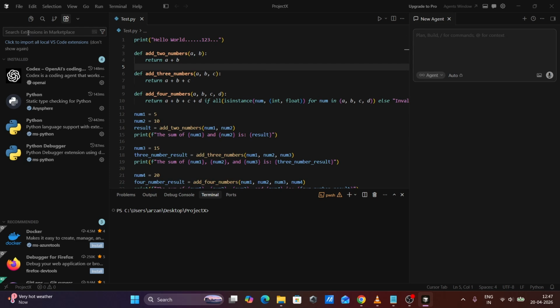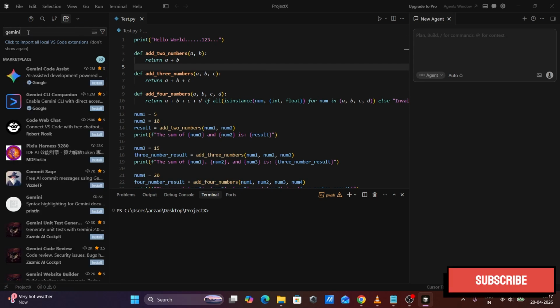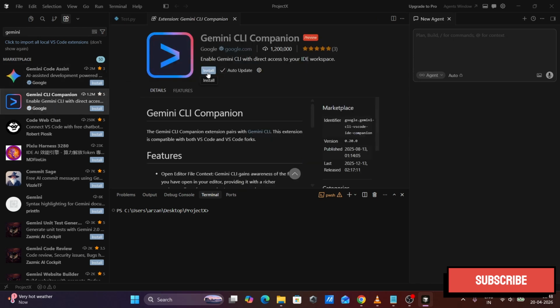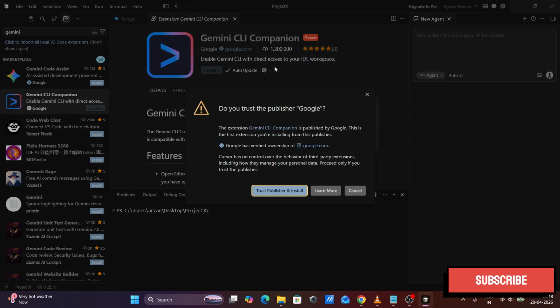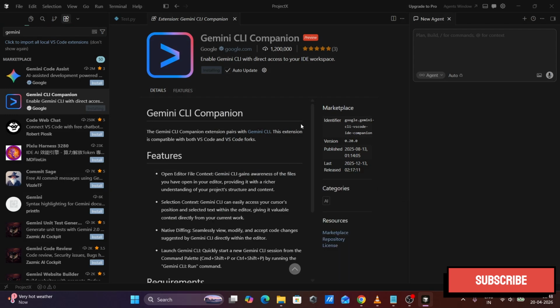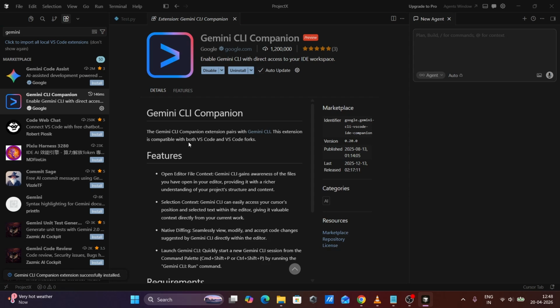Let's search for Gemini. Then go here, Gemini Code Assist, and here Gemini CLI Companion. Click this. Then you need to click on Install. Trust, and currently this is installing. Gemini CLI Companion succeeded. This succeeded there.